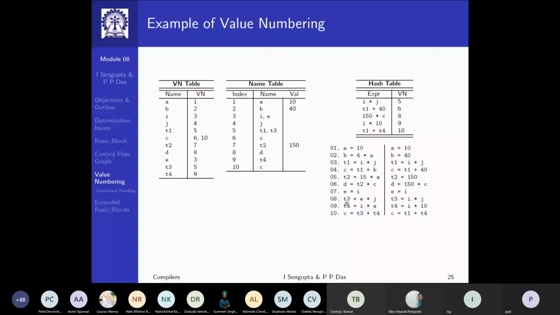So I put 5 as a value number of T3, not 9, because I have concluded by looking up the hash table that the value number 5 is actually T1. Value number 5 is T1. And so the value number for T3 will also be 5. It represents the same computation. And to show that on the name table, I put T3 on here. So eventually, I have at this point eliminated the common star expression.